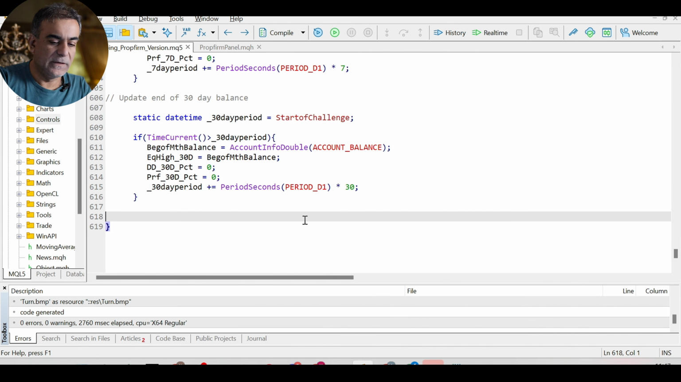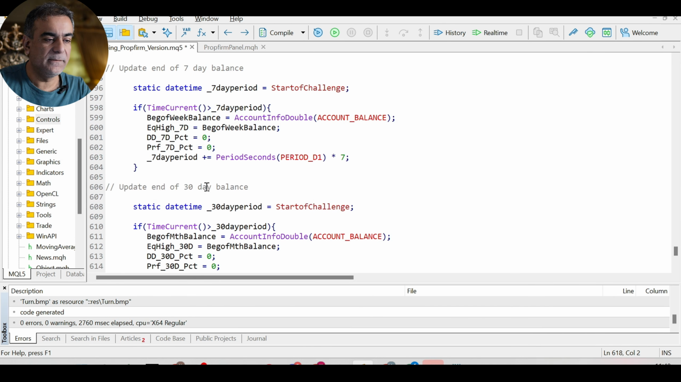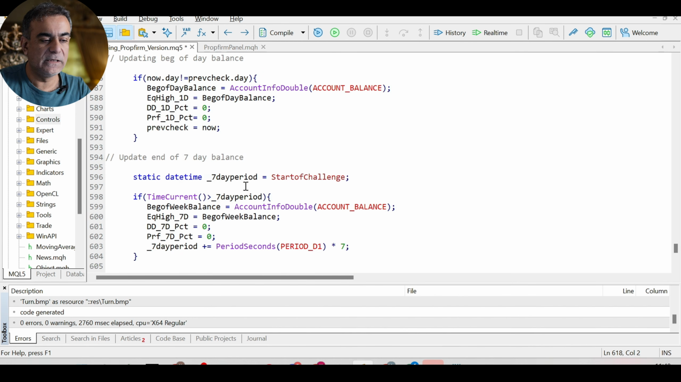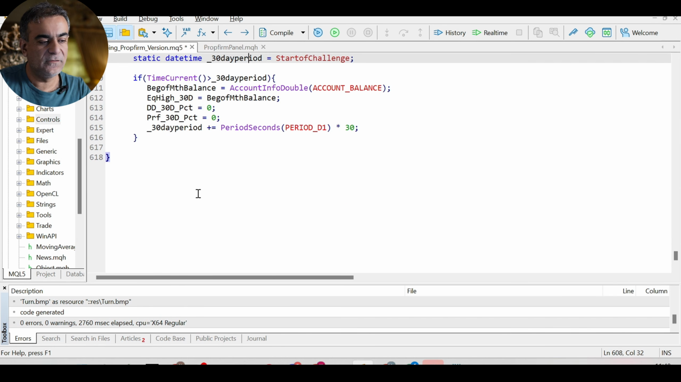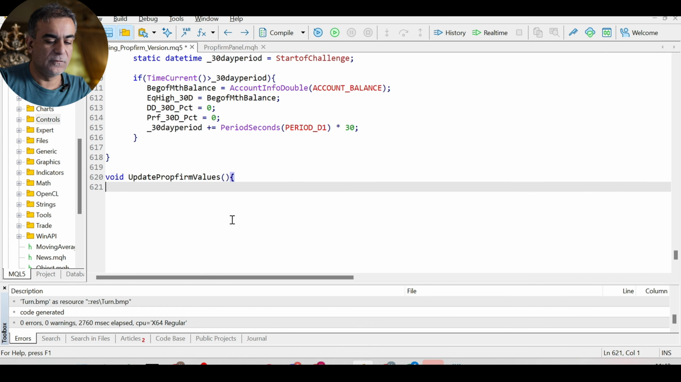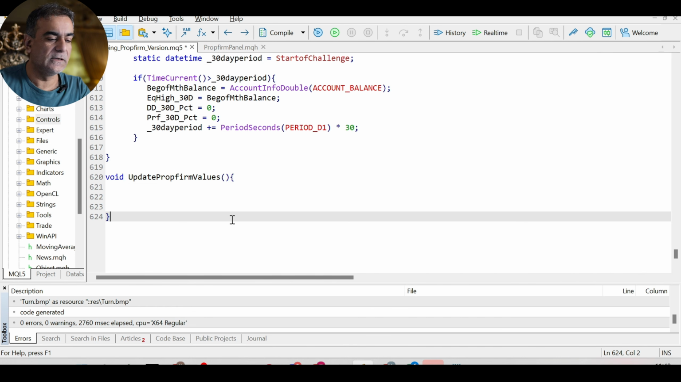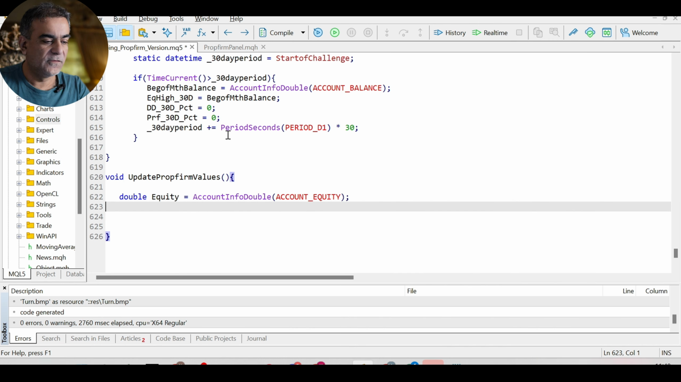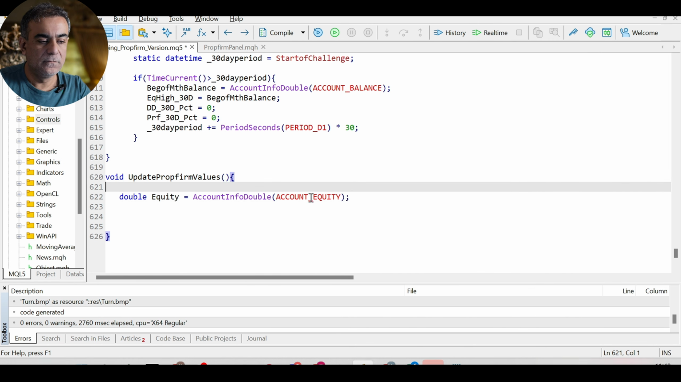So then we can go on to update the values, because here we're setting up the beginning balances at the beginning of the day, at the beginning of the 7 days, at the beginning of 30 days. And now we will update the values as we go along on every candle. So we create another function and call it update propfirm values. We start by getting the equity value of the account.